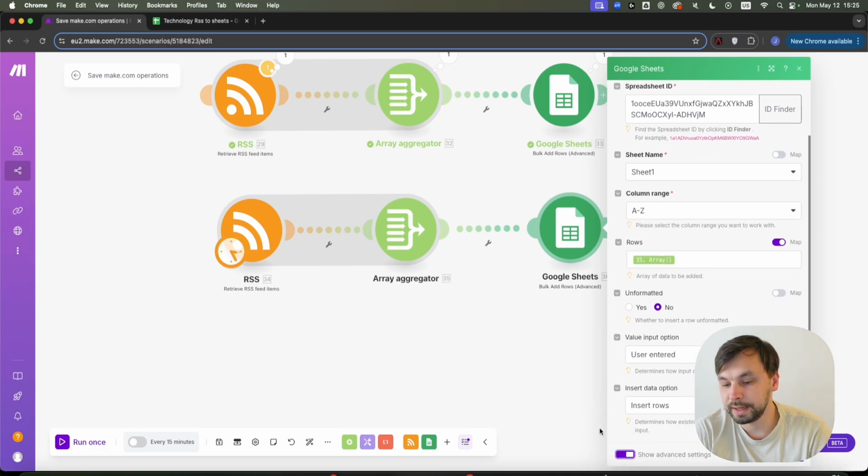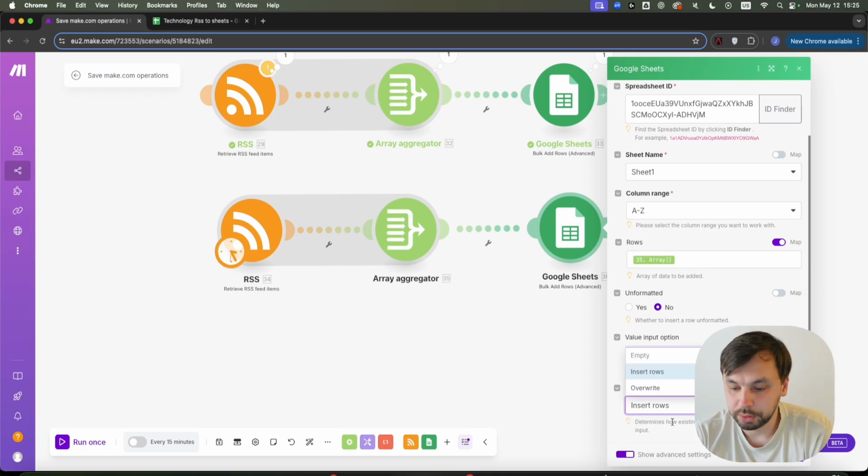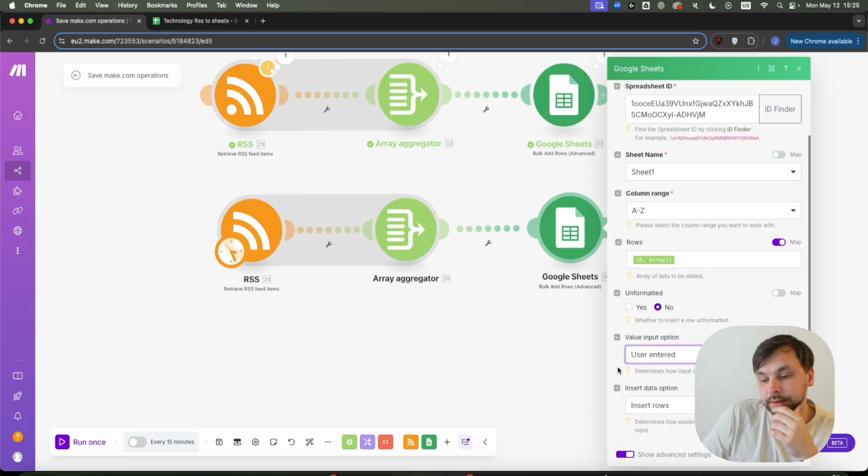There are some advanced settings that you can adjust. For example, you can override existing data, so you always override what you have on your sheet, or you can insert new rows, and this you can leave user entered.